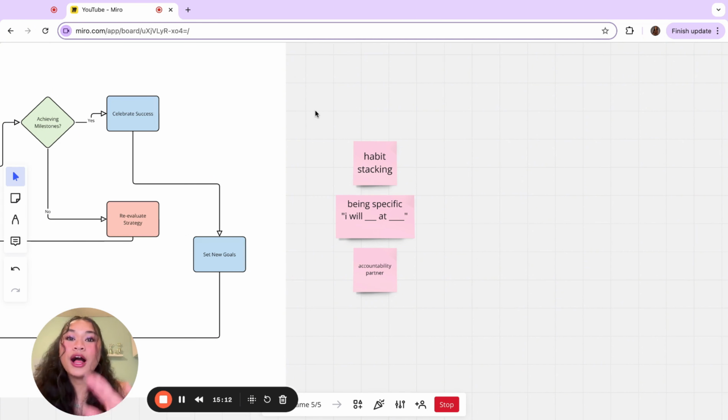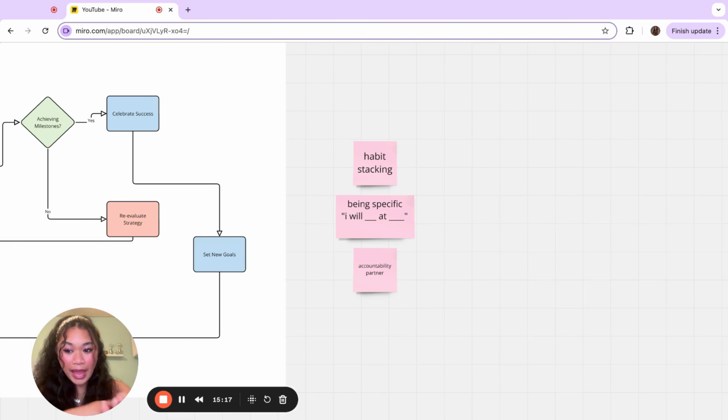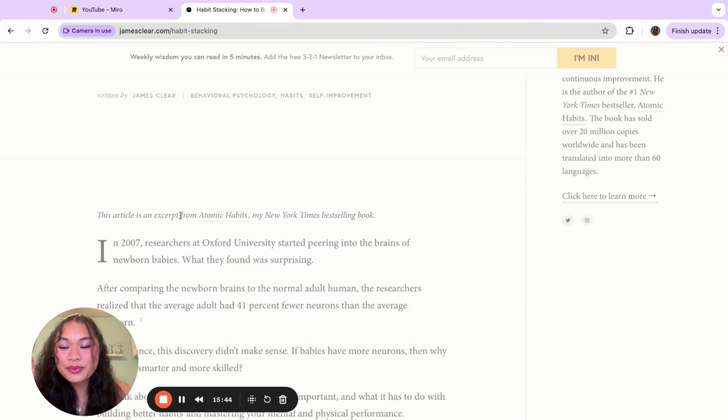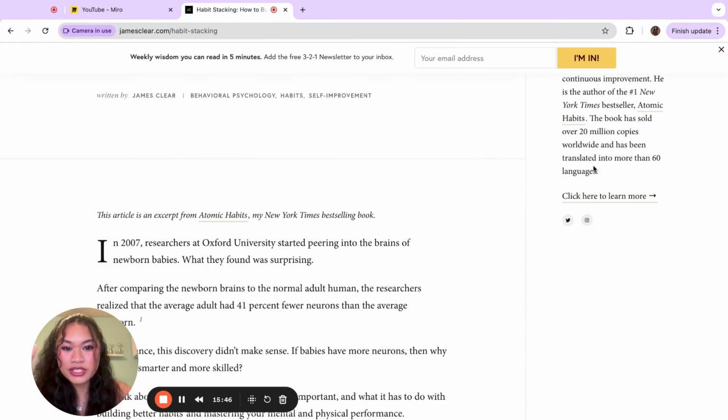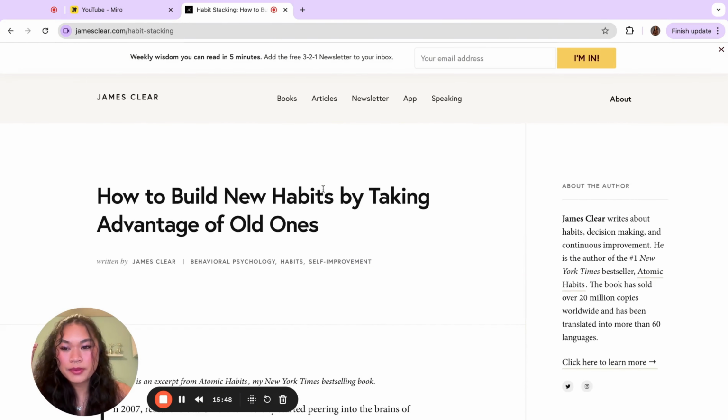Some ways that will help you stay consistent with your habits to reach your goals. 1, habit stacking. If you've never heard of habit stacking, read Atomic Habits now. Habit stacking is basically when you have a current habit that you already do and you're adding a new habit that you want to add into your routine right after that habit. Let me just pull up the actual article, which I love this book. Atomic Habits by James Clear.